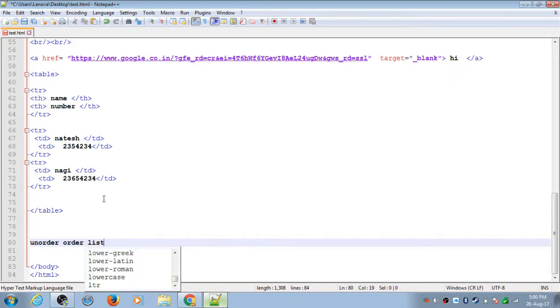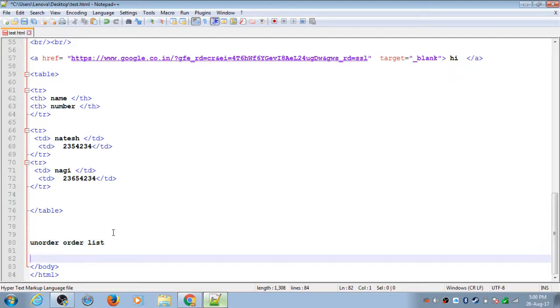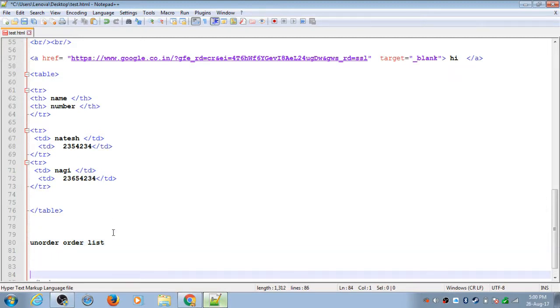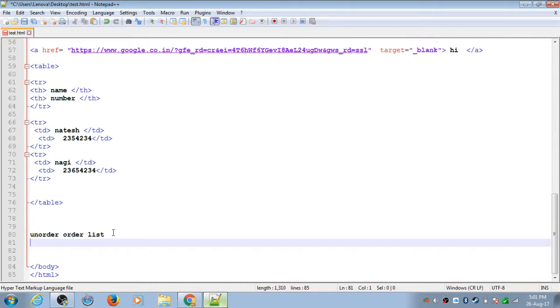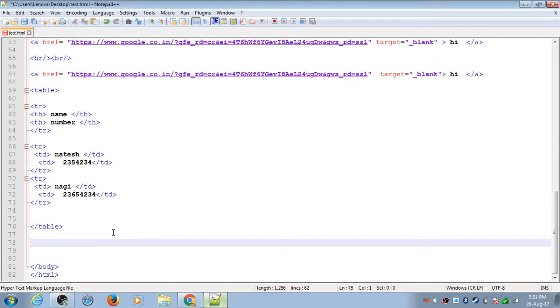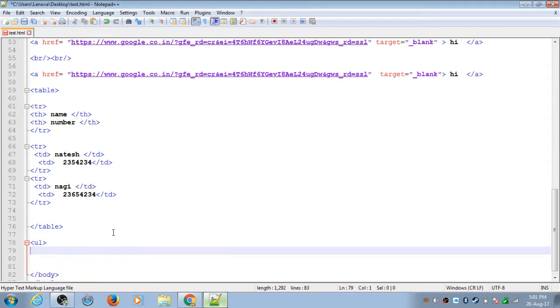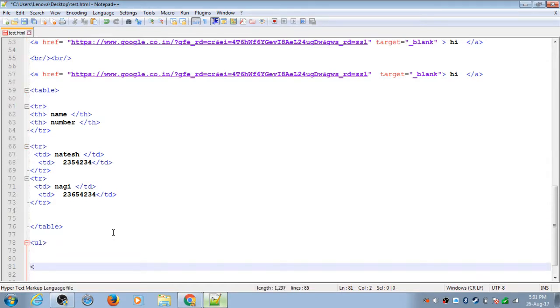So basically, an unordered list is where you don't number the items, you have some star mark or circle. An ordered list has 1, 2, 3, you get the numbers. So I'll just show you. First I will do the unordered list, that is UL, that means unordered list.